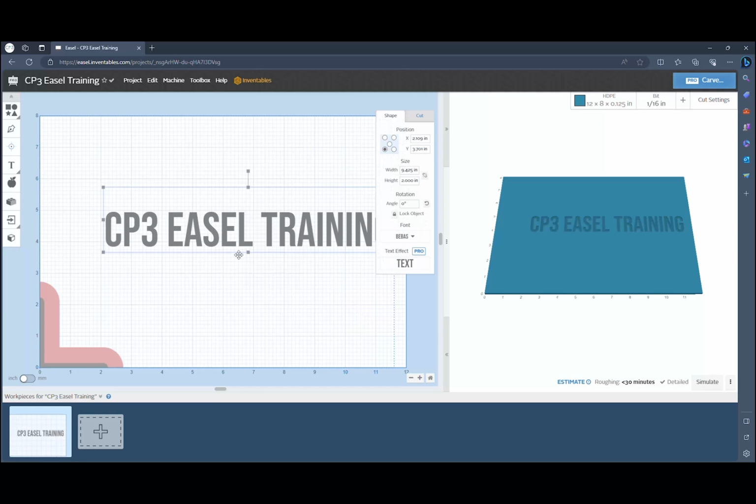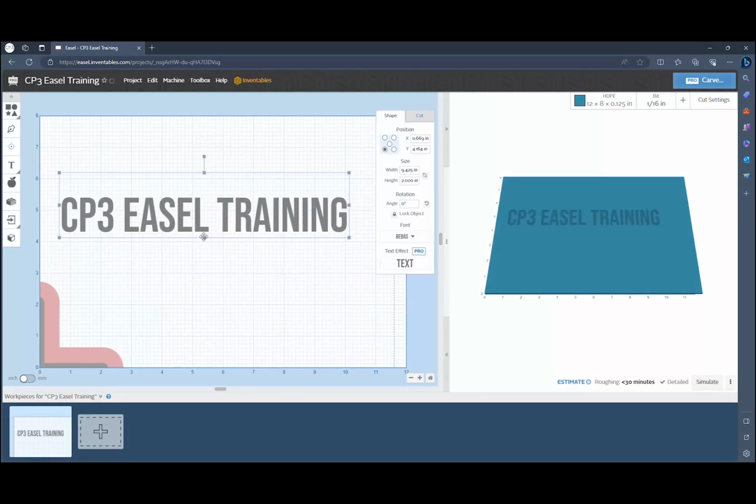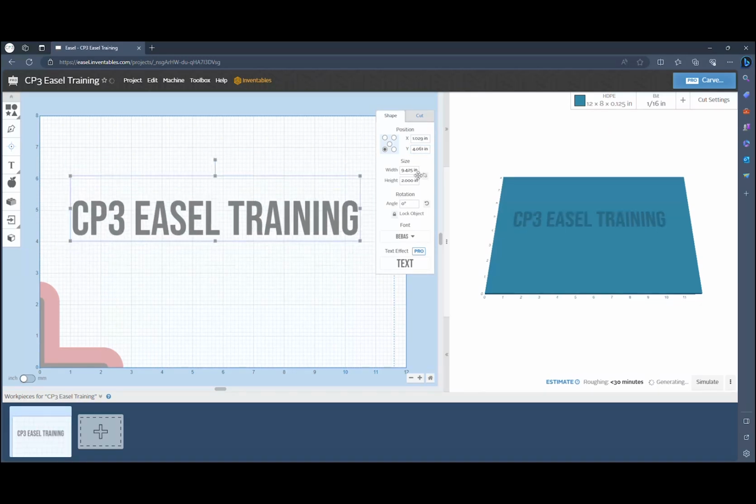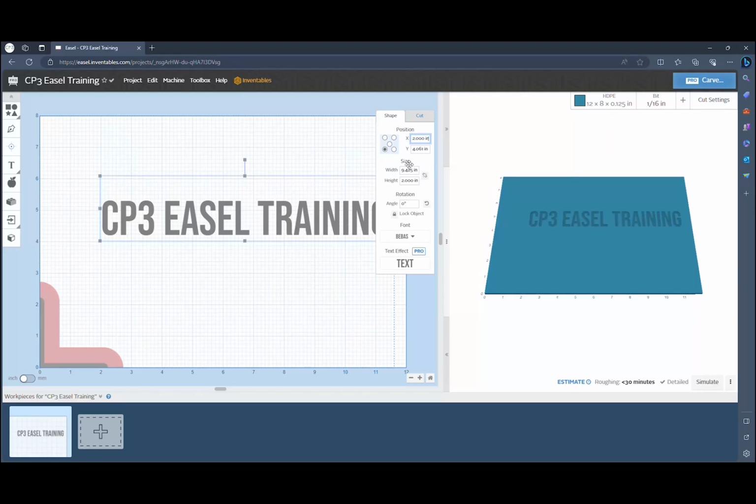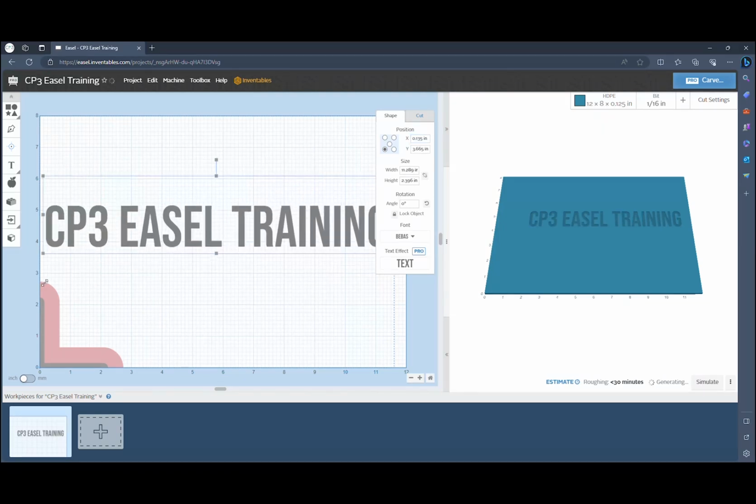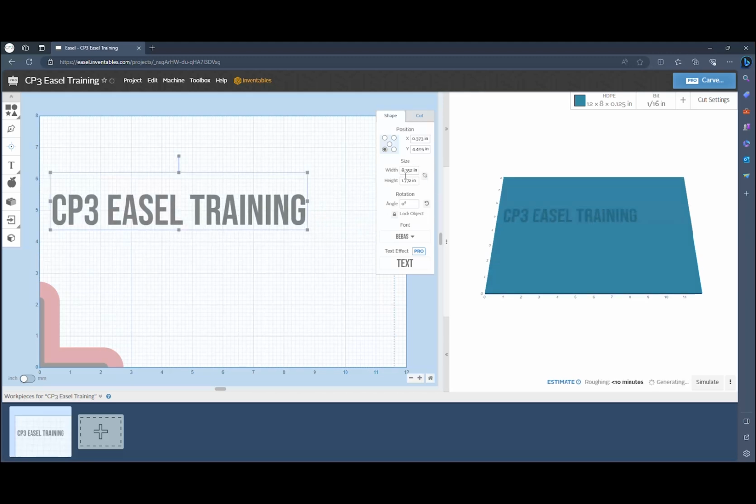Okay. And yeah, when you click on an object, there's this menu that appears. So there's two sections, the shape menu and the cut menu. The shape menu is to position the design with precise coordinates. You can move your design with the mouse. You can also enter some precise numbers. Same for the size. You can always enlarge your object with the mouse or do it manually.